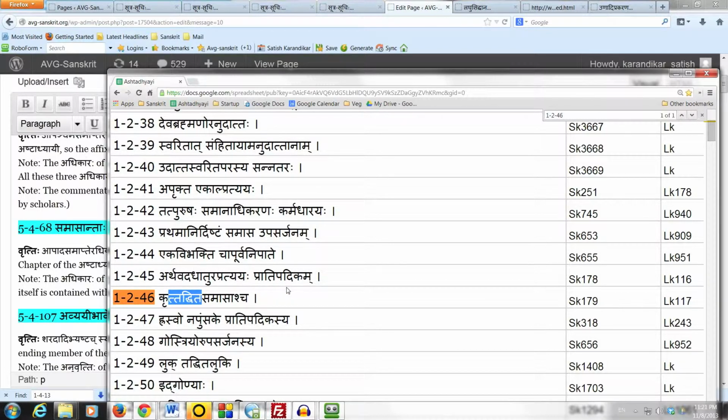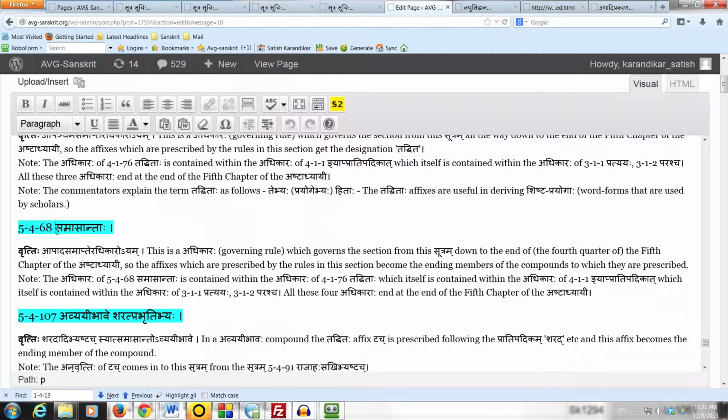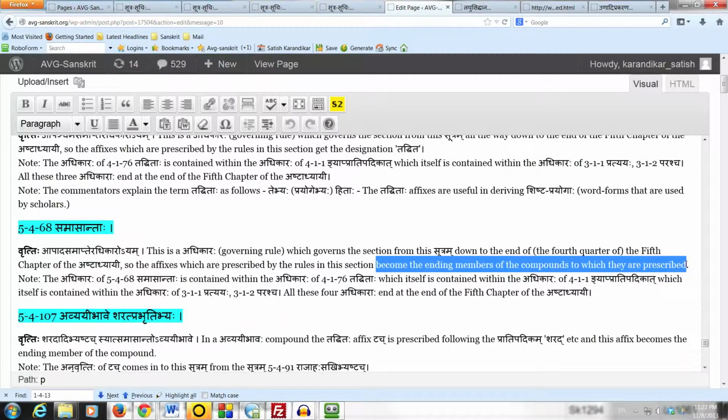So we'll have two pradipadike, which will create enormous problems. We would have to add a supaffix to each pradipadikam, which will be a mess. So to avoid these kinds of complications, Panini says samasantaha. So yes, these are pratyayaha. They are tadhita pratyayaha. They come following a samasta pratipadikam, a compound pratipadikam, but they become part and parcel. They become the ending members of the compound to which they are prescribed. So yes, they do have a character like a agamaha, but they are not agamaha.